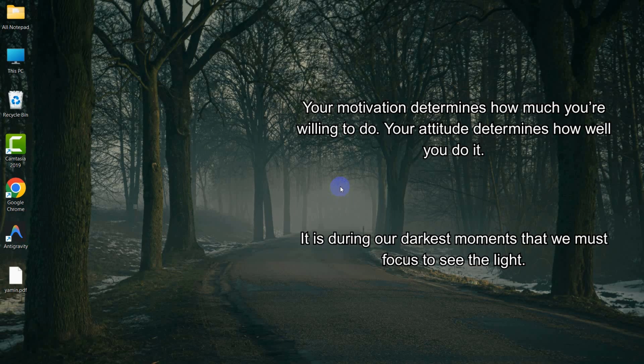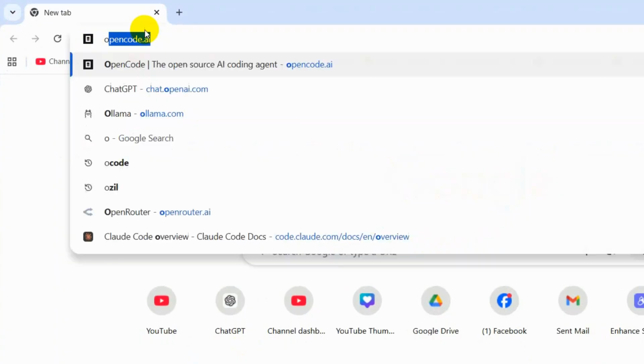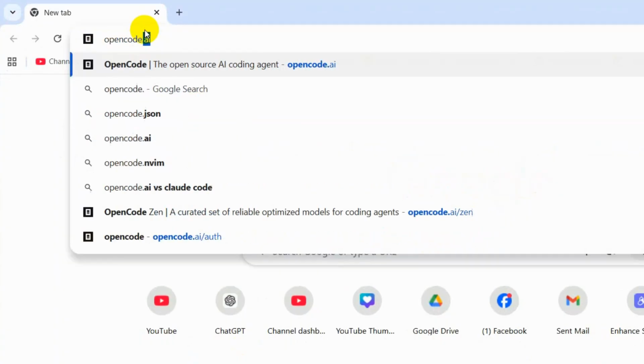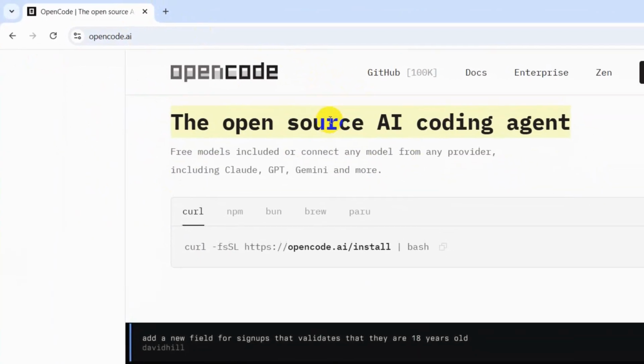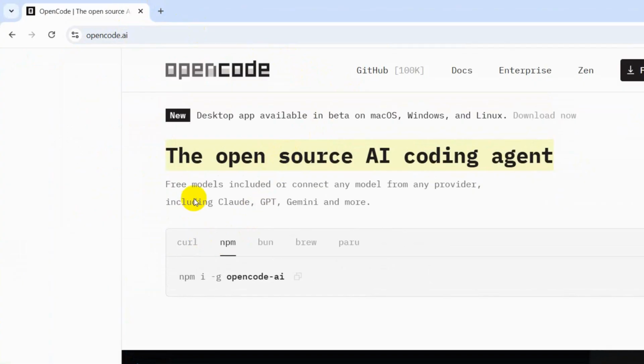Hello everyone, in this tutorial I'm going to show you how you can install OpenCode on your Windows laptop or PC. So for it, just go to any browser, and in the browser you need to search for opencode.ai, then press enter, and here you can see the open source AI coding agent. OpenCode is completely free, so there is no limit of how much you can use OpenCode.